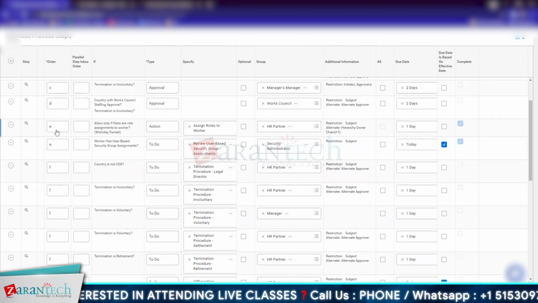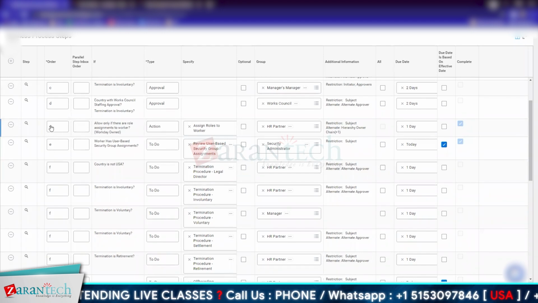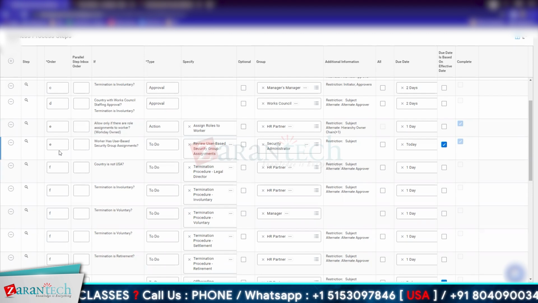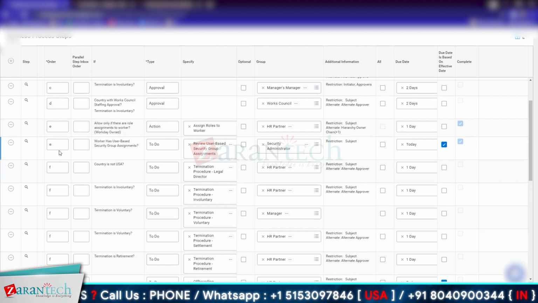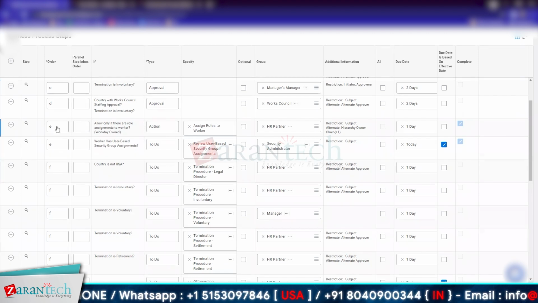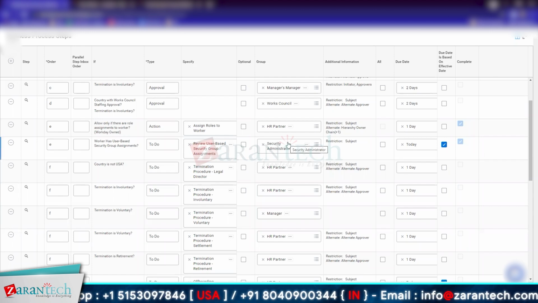and there are some steps that are marked as same order, like E and E. What this means is that I need to fire these orders side by side together. So it is not going to happen that, okay, after E happens, then F happens. When I have E and E twice, I need these two to be fired together.